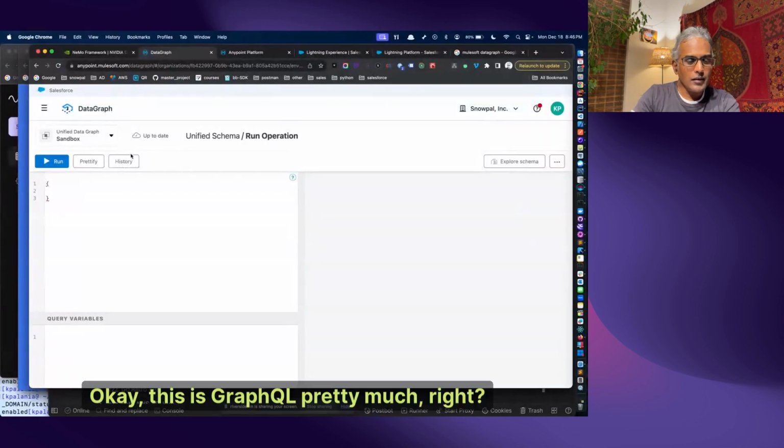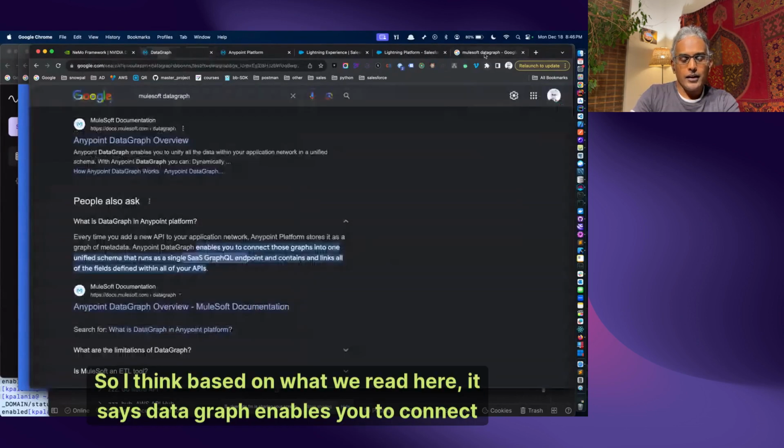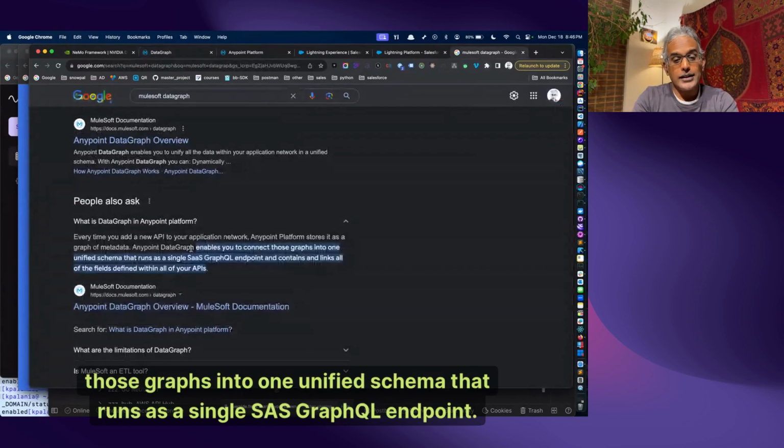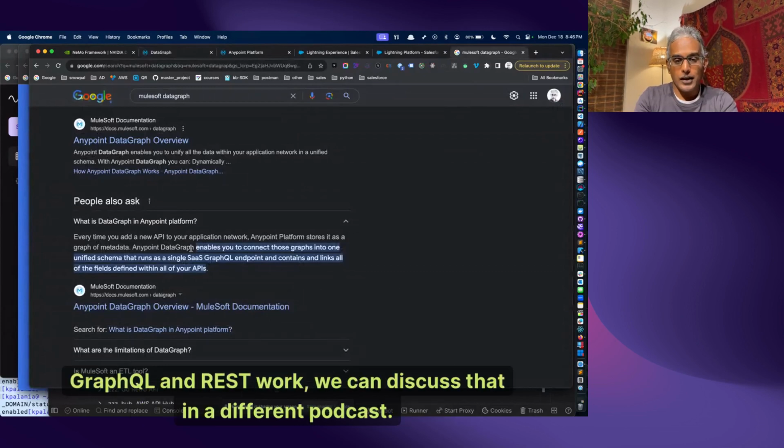Okay. Yeah, this is GraphQL pretty much, right? So I think based on what we read here, it says data graph enables you to connect those graphs into one unified schema that runs as a single SaaS GraphQL endpoint. If you don't know GraphQL, the fundamental differences between how GraphQL and REST work, we can discuss that in a different podcast.